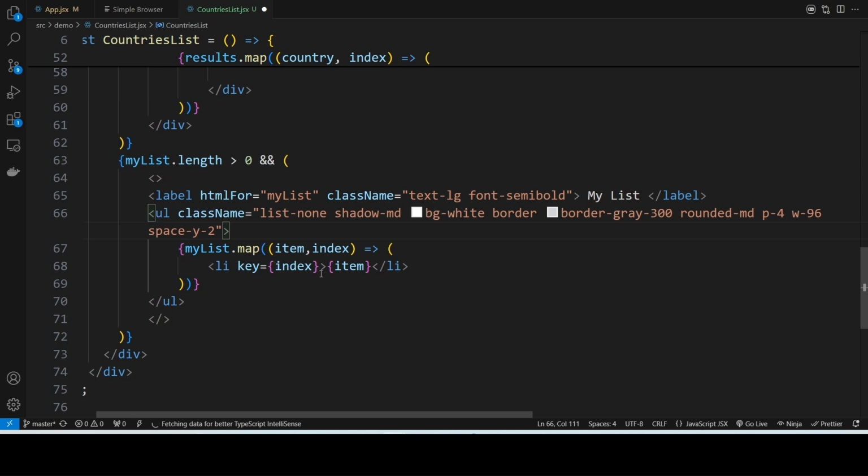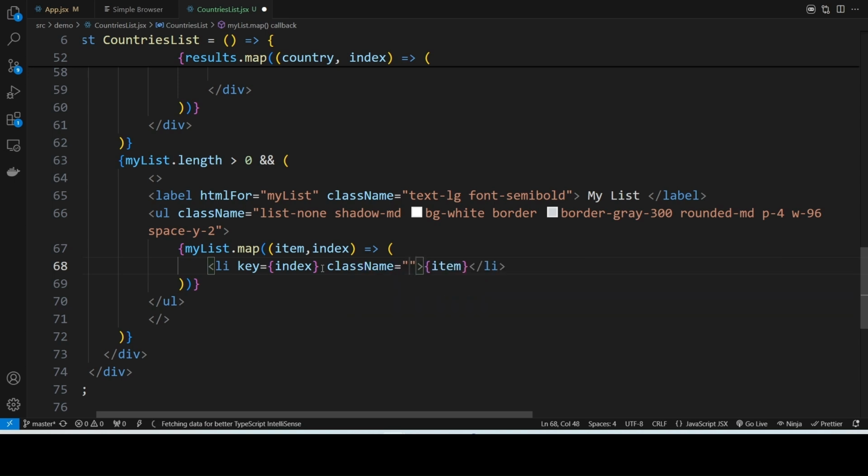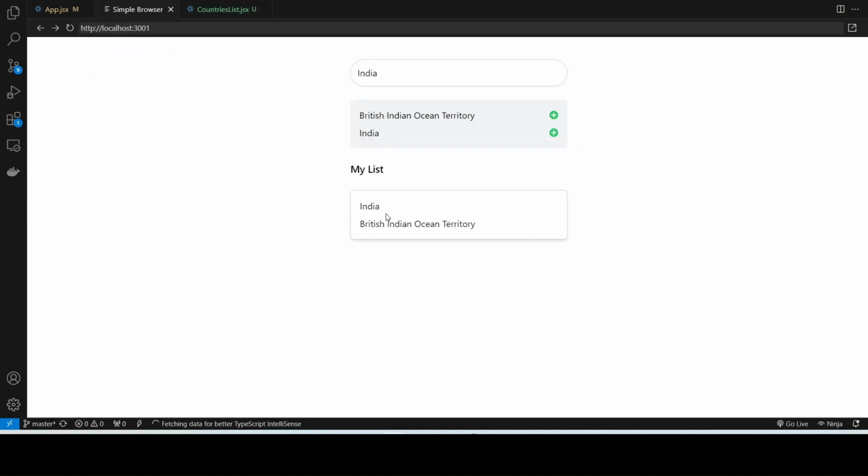Now let's add styles for our list item. For now, what we'll do is let's stop here and see how our application is looking before adding styles here. Let's go. Yeah, it looks cleaner.